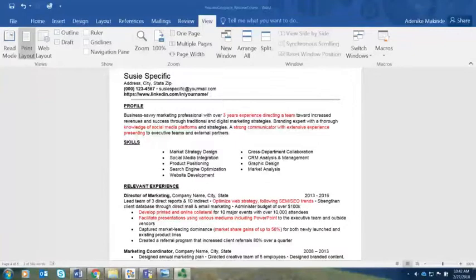So if you were the hiring manager for this position, would you now invite Susie in for an interview? By following these basic guidelines, you are setting yourself up to create a resume that will stand out and get noticed.